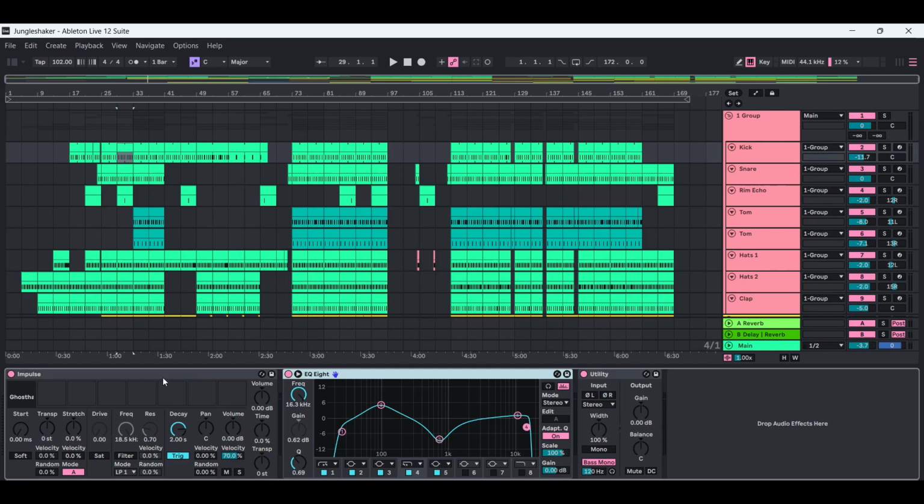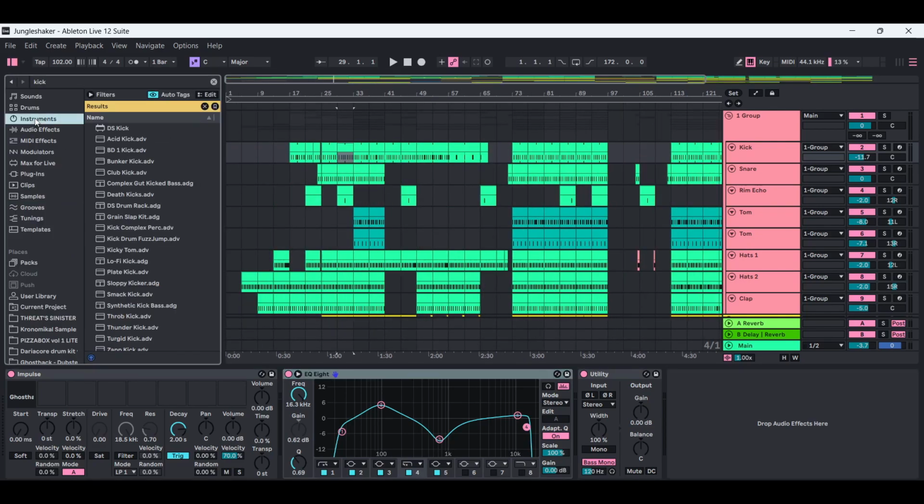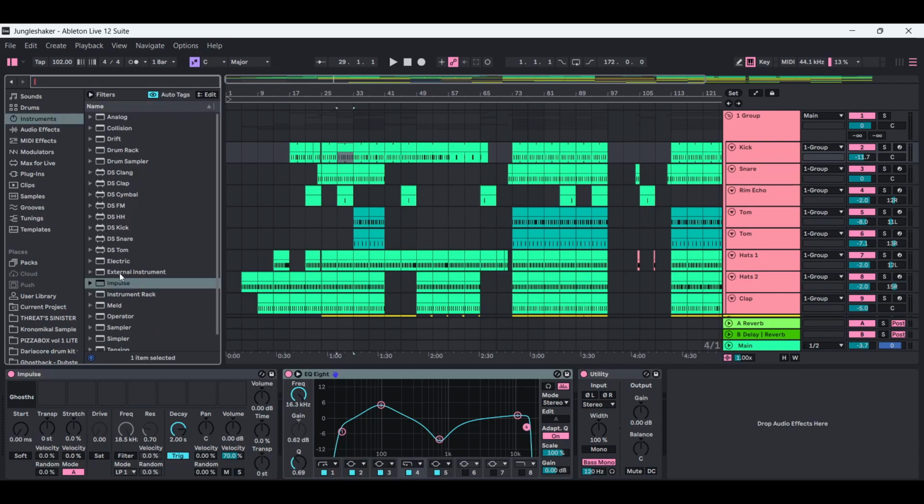So you find the Impulse instrument by clicking on the suite of sounds up here, going to instruments, which is here, and then scrolling down. I've got kick at the top, and you should have Impulse.